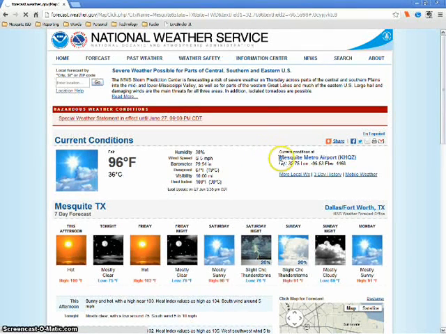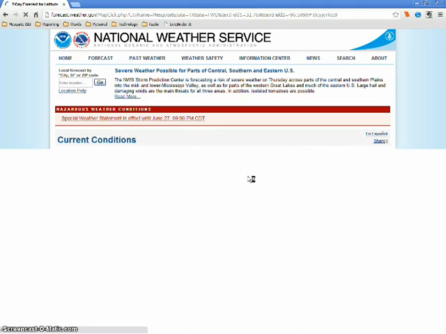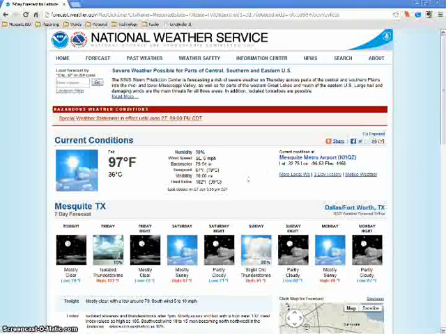Okay, over here it just tells us where this weather information is coming from. And this is the Mesquite weather, and the information they are getting is actually taken at the Mesquite Metro Airport.